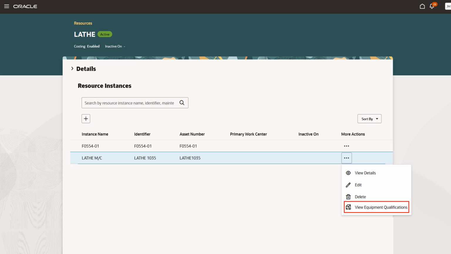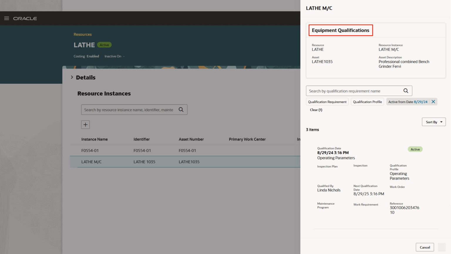There are actions that can be performed for the resource instance like View Details, Edit, Delete, and View Equipment Qualifications. Click on the View Equipment Qualifications action. You can see the details of the equipment qualifications that is defined for the resource instance in the maintenance management.